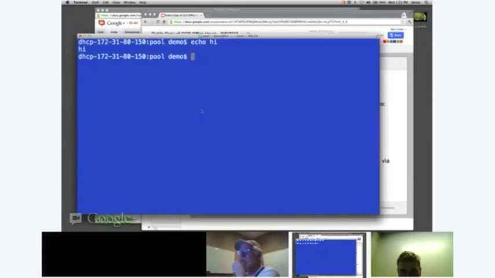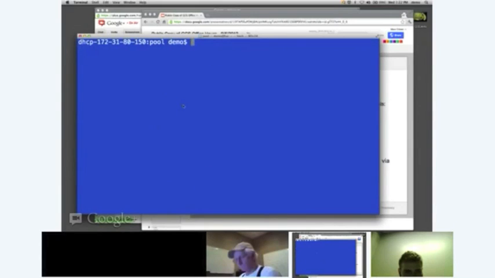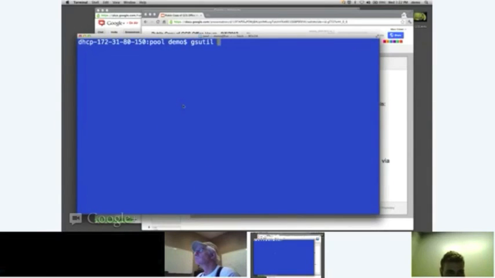So as part of this talk, I created a new domain name, and it's called Cloud and Clear. I thought that would be a cute name for a blog at some point, so I just created this domain name a couple of days ago, and as you can see, I was able to create a bucket for it. So I named the bucket after the domain name. It's cloudandclear.com. I'm using GSUtil.